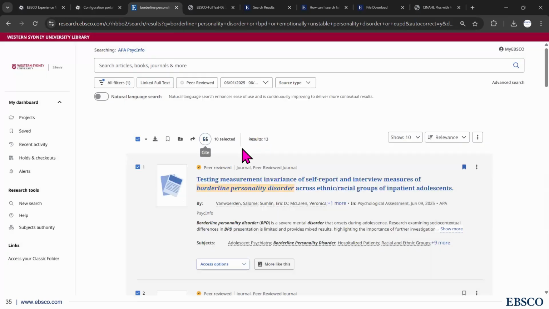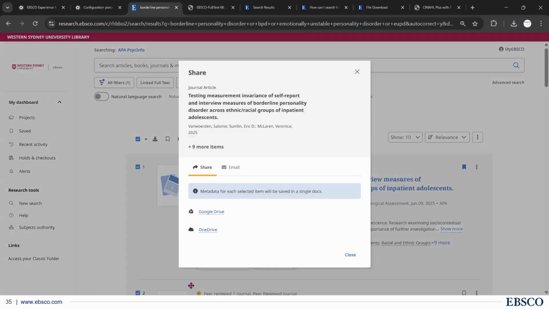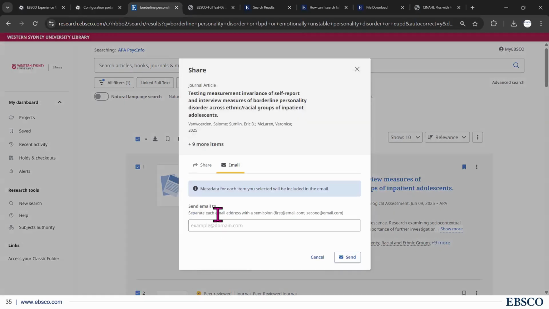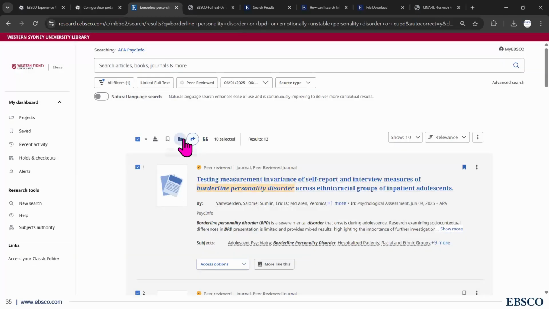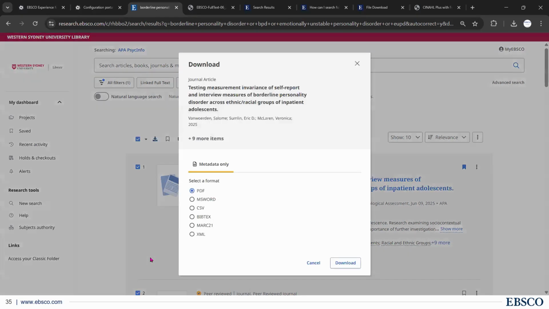So this is your bulk option. Bulk save as well, saving the metadata or bulk emailing the metadata. Bulk saving these to a custom project. Bulk saving the items to my saved section of the dashboard. And bulk downloading the metadata.